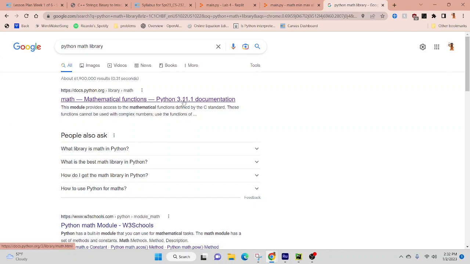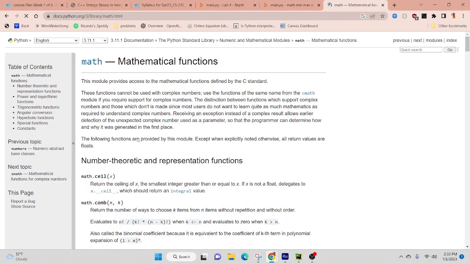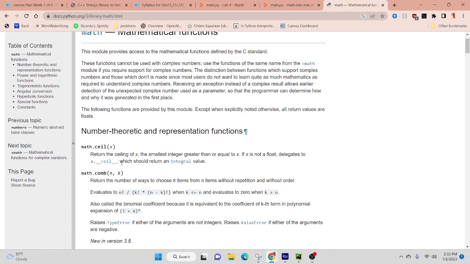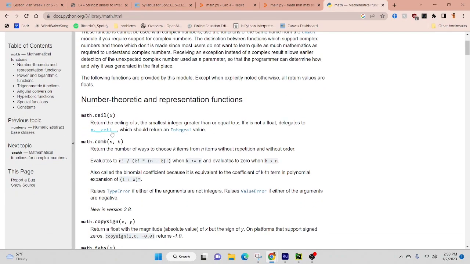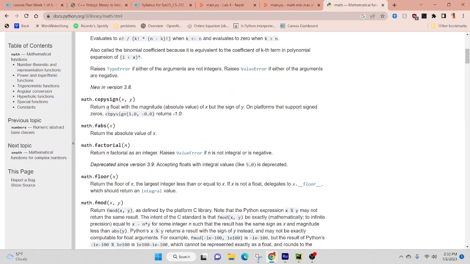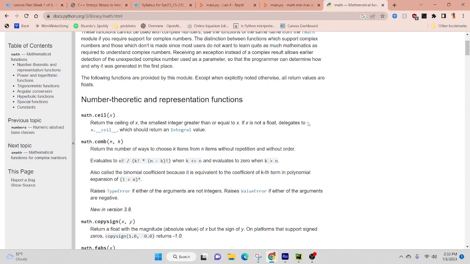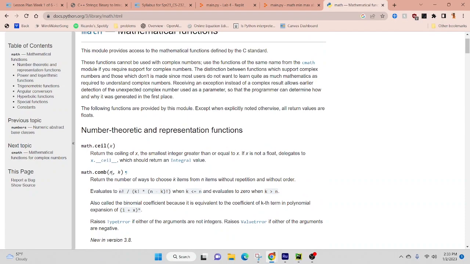Just as reference, when you are looking up help online, especially with Python, the documentation links are probably your best bet. That contains information that is mostly correct. So as you can see here, we have math.ceil, math.comb, copysign, factorial, floor, and we're going to try some of these out. It will tell you what they do, and it'll show you what parameters you need to use, that stuff within the parentheses, to use it correctly.